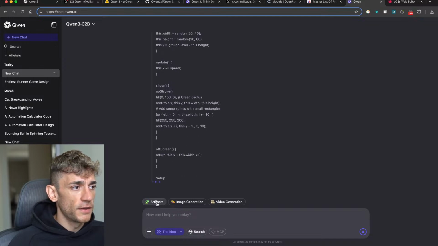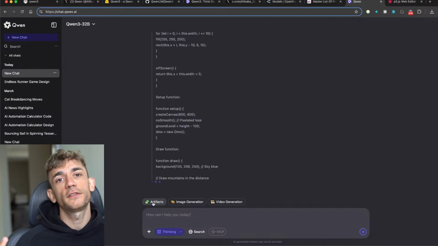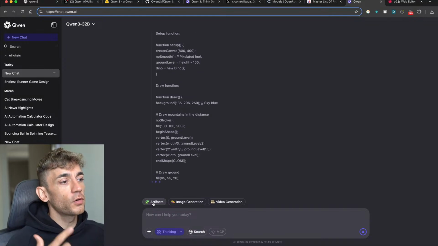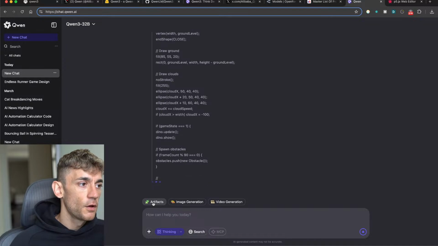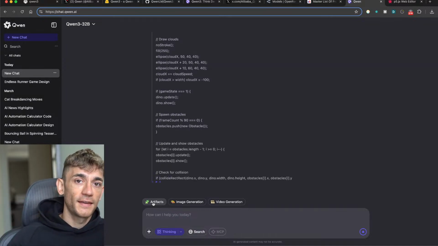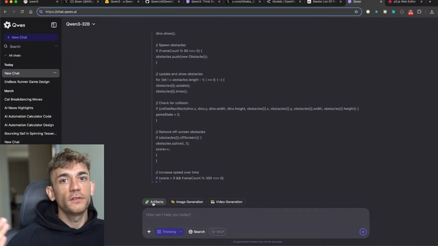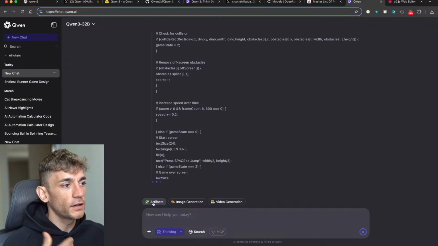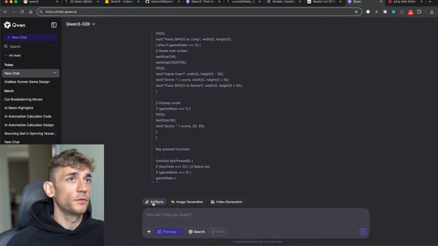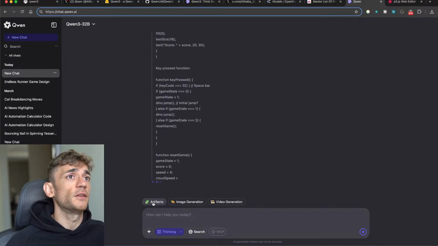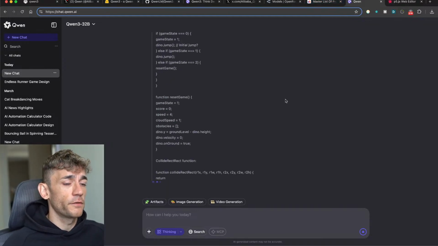You've also got here an artifacts feature. Now this is similar to, for example, Claude artifacts, ChatGPT Canvas, or Gemini Canvas, where you can preview the code inside the chat if you're using something like HTML. So if you're coding in HTML, then you can preview and generate some tools. I'll show you exactly what I mean in a second, using some of the master prompts from the AI Profit Boardroom.